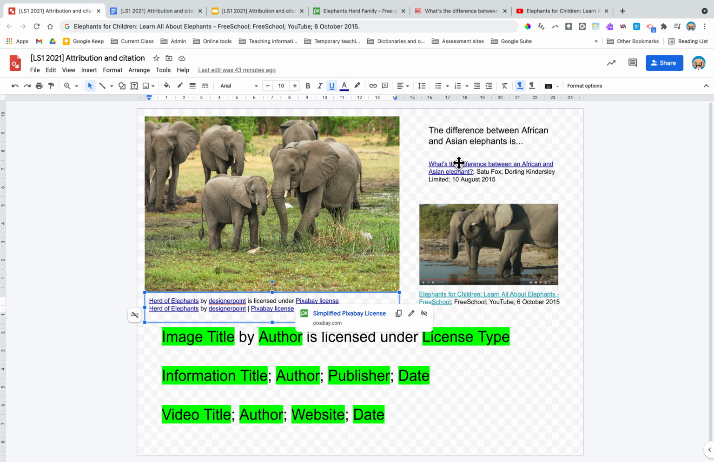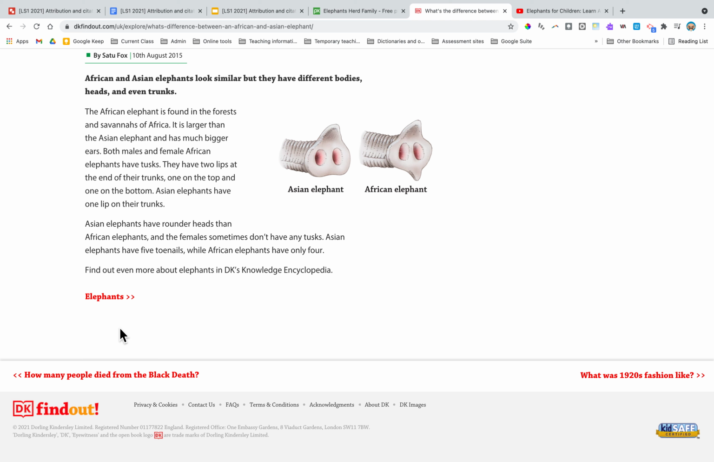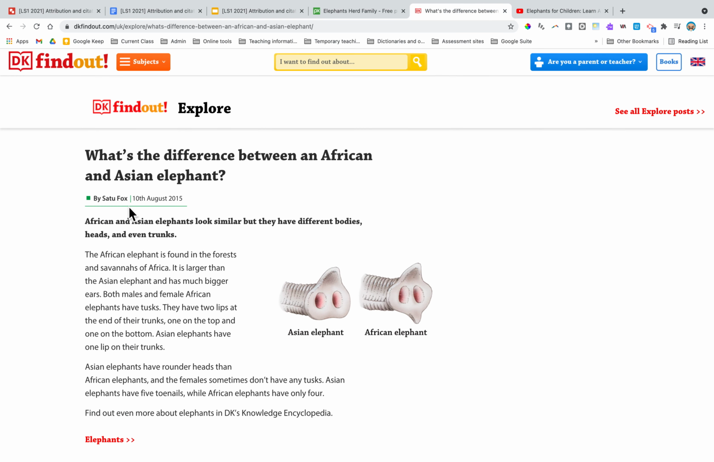If I'm going to cite information, what I need to do is grab that website, grab the title, pop it in there, grab the author, as you can see here. As you can see here, the publisher, which is DK Find Out, or you might find that the actual publisher has a name different from the website that they've created. So in this case, it's Dorling Kindersley Limited. So here I have written Dorling Kindersley Limited. And of course the date of publication, which should always be close to where the author is, there.